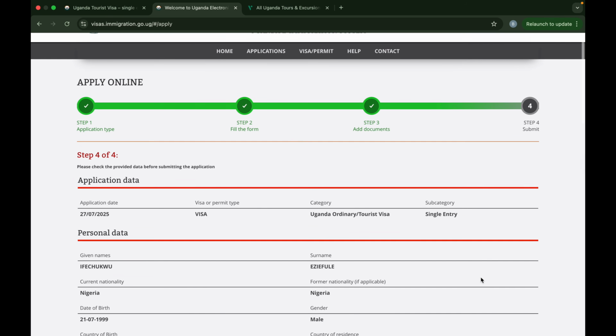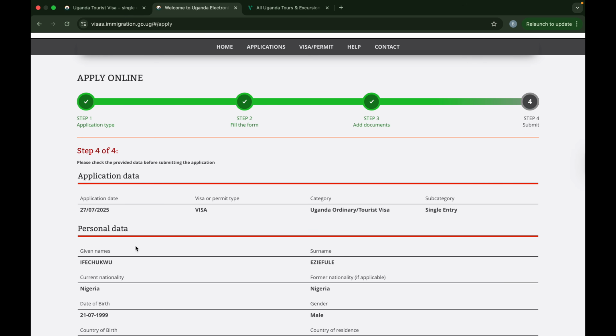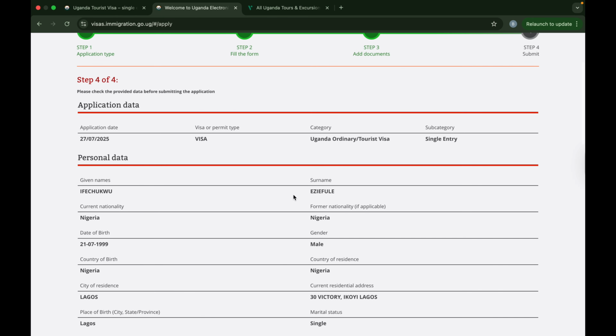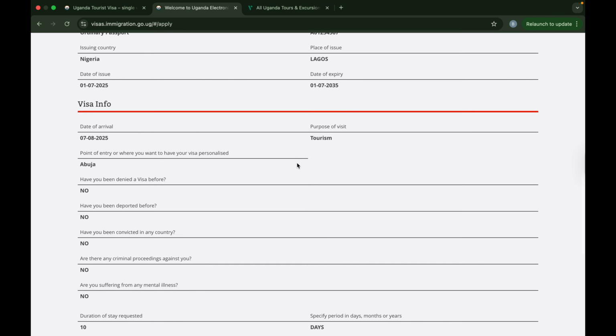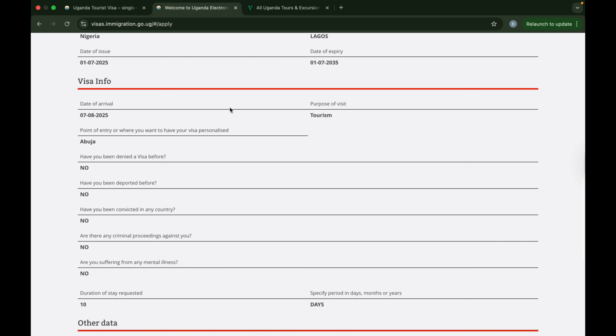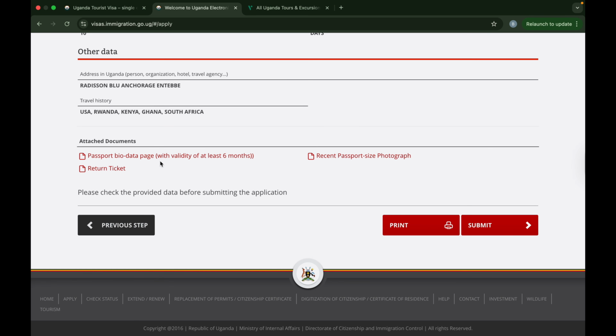You click next. As you can see, you would see all the information as regards your application. You can review what you've done to be sure that all is in order. Your date of birth, all the personal data, passport information that you inserted, and date of arrival, tourism, then the documents, which is your this and that. Then you click on submit and you pay and print. So that's it. And then you wait for about 3 to 7 working days and you have your visa issued.